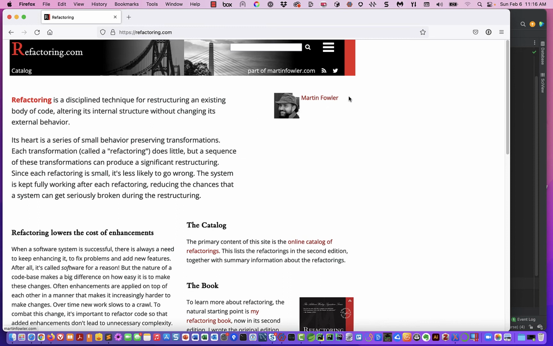he is the go-to person for refactoring. And refactoring is one of the biggest movements in programming today. If I had to pick a movement that is really hot and really adding a lot of value, it's refactoring. So he says refactoring is a disciplined technique for restructuring an existing body of code. So that's some piece of code or pieces of code, altering its internal structure without changing its external behavior.